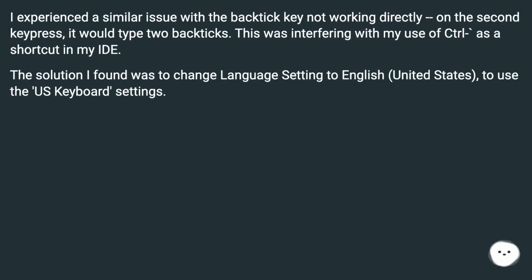I experienced a similar issue with the backtick key not working directly on the second key press. It would type 2 backticks. This was interfering with my use of Control-backtick as a shortcut in my IDE. The solution I found was to change the language setting to English, United States, to use the US keyboard settings.